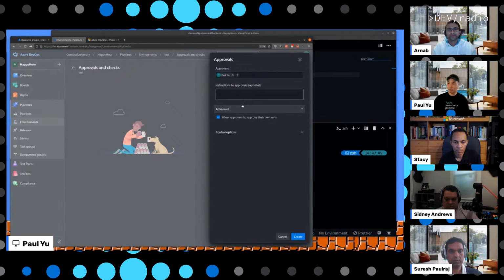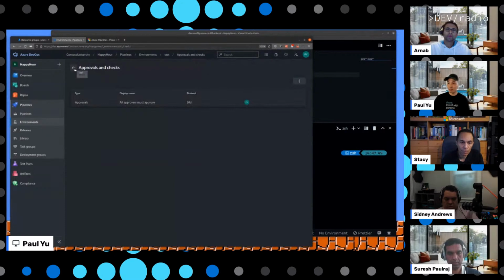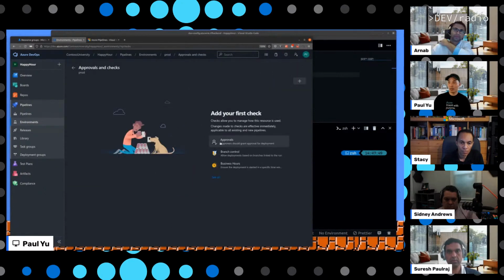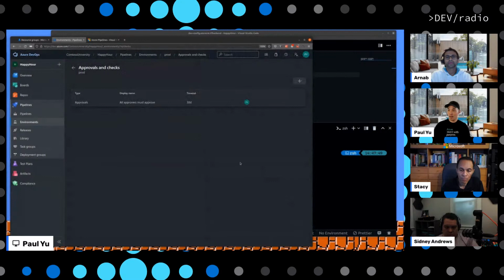And here's the other bit of trickery. If I were to add a second user, notice this down here, advanced. If I were to add a second user, I get a new set of parameters I can set. And I can say whether I only need one person of my approvers or I need all the approvers, right? And so I'll take the other person out. And so I'll create that environment. And I'll go do the same for the prod environment, okay? So prod, click this little menu, go here, and find myself, click add.